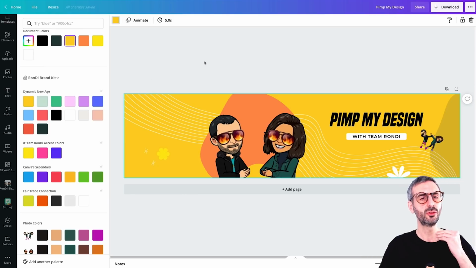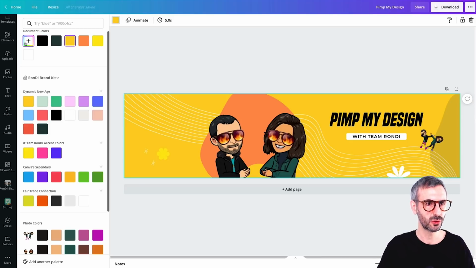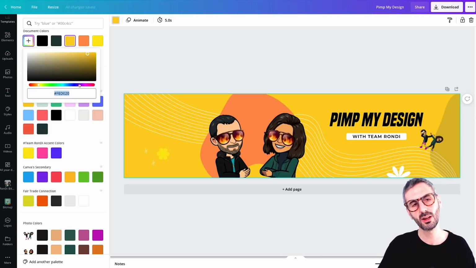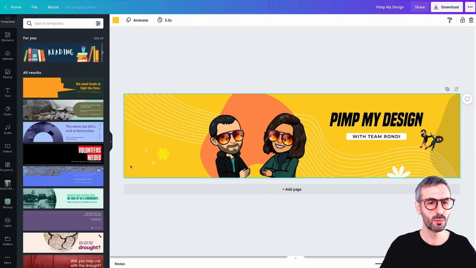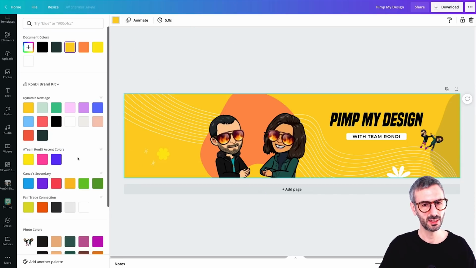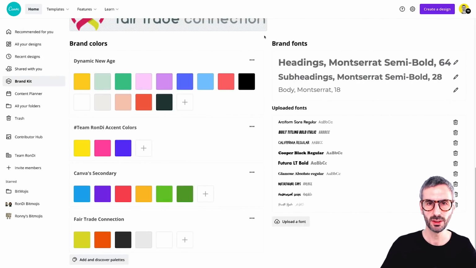So this really speeds up my workflow. I don't have to use the color button, find my color, and then apply it, or even paste the hex code. No, I have all my colors here that I've set in my brand kit. And similarly with the brand fonts.